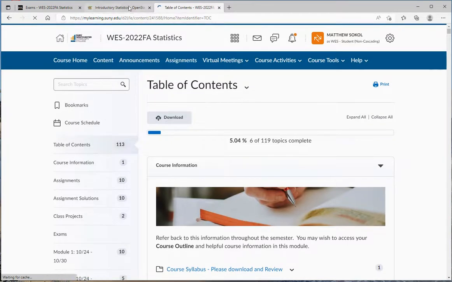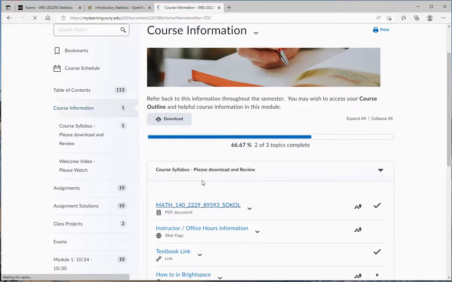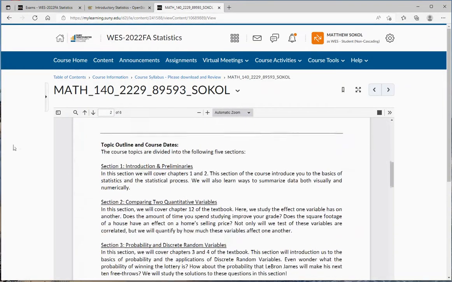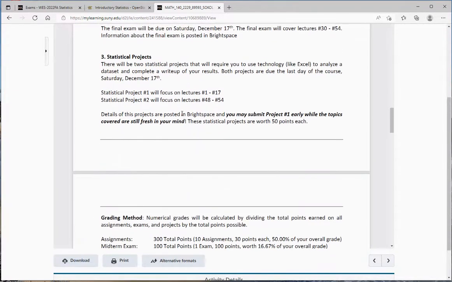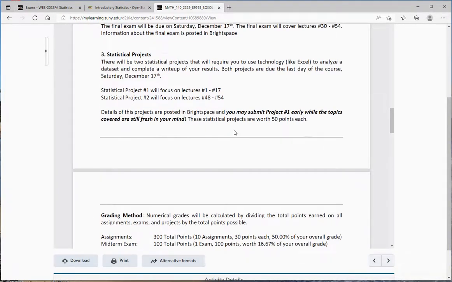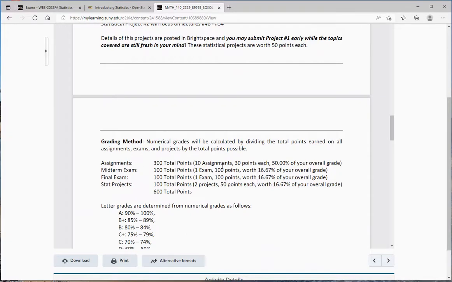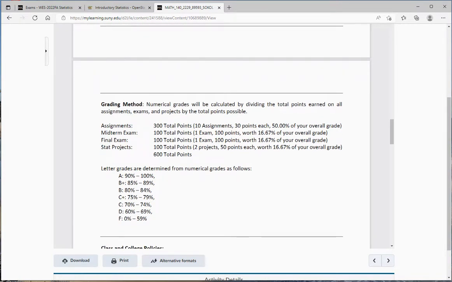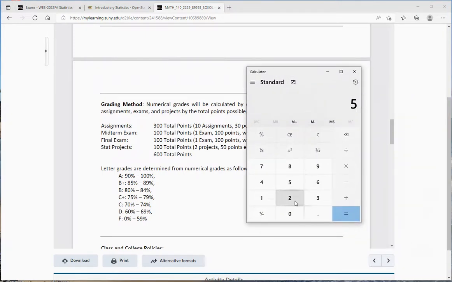So going back to our course syllabus again. These exams are each going to be worth 50 points. This is how your grade will be determined. Your assignments are going to make up 50% of your grade. Your midterm is worth 16.67%, the final exam is worth 16.67%, and the 2 projects are going to be worth 16.67%. So basically, to get the total, if you have 525 points in the class, divided by 600, that's going to be an 87.5. You'll get a B+ in the course. That's it.